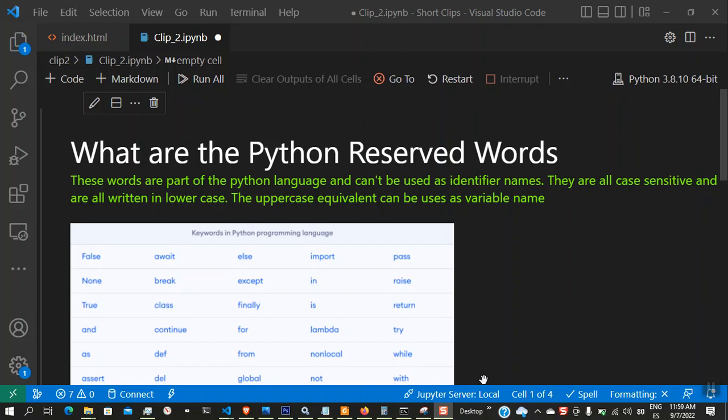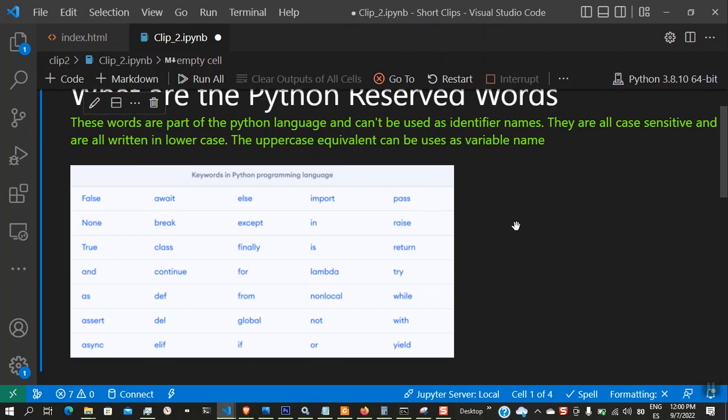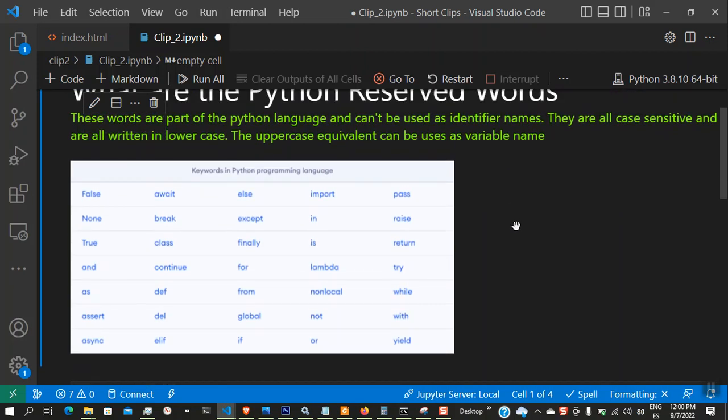So I'll go to a basic definition, which states these words are part of the Python language and can't be used as identifier names. They are all case sensitive and are all written in lowercase. The uppercase equivalent can be used as a variable name. As you can see, we already have a list here. This is an example of those words I'm telling you about. Most of them are lowercase, but their uppercase equivalents, like I explained in the last video, Python is case sensitive, which means lowercase identifiers are different from uppercase identifiers, which are different from mixed case identifiers, even if it's the same word.